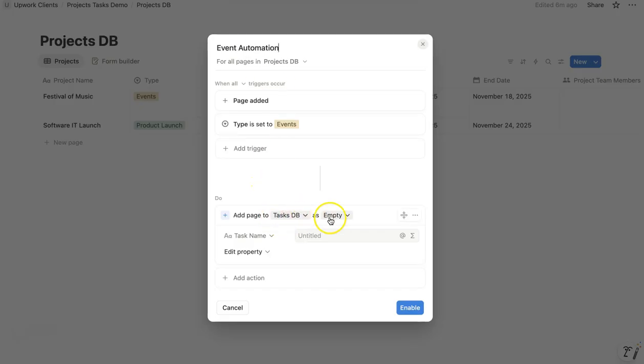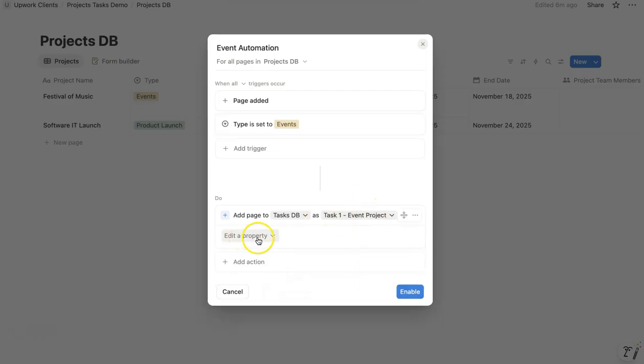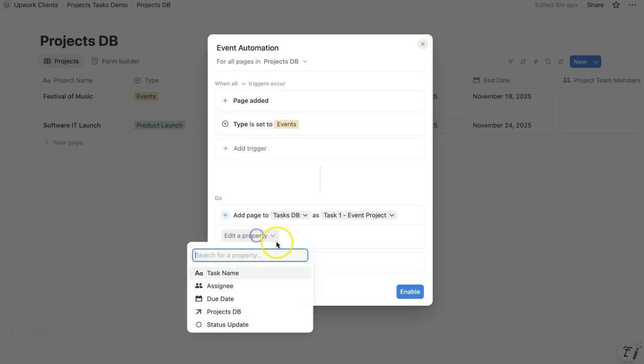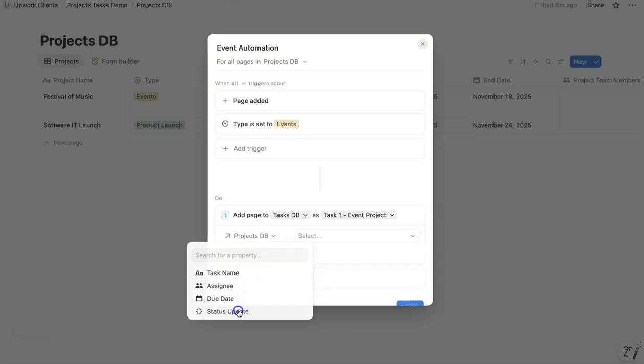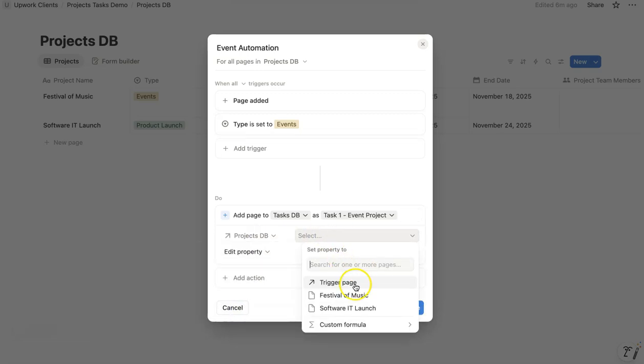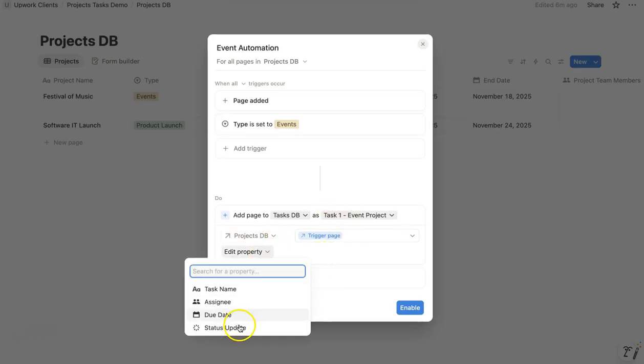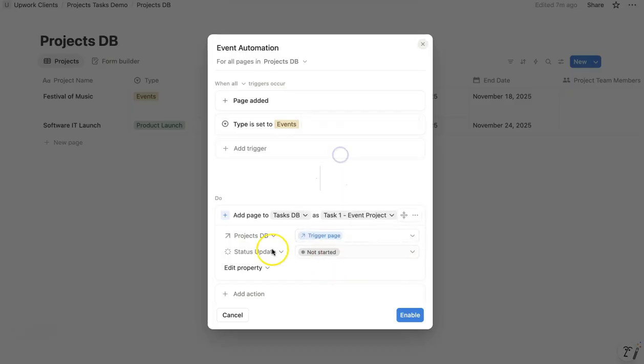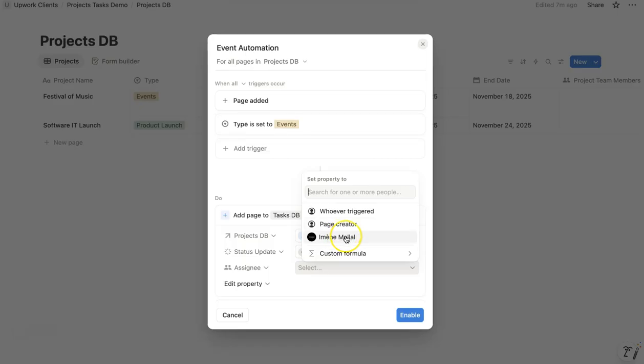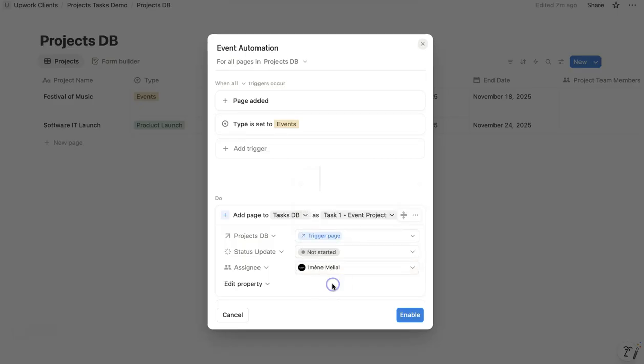We're gonna create tasks that are event project task 1, and then we also need to select the project, which is the trigger page. The trigger page should be the projects corresponding to these tasks. And the status we should set to not started, and the assignee should be me, should always be me because I don't have other team members here.